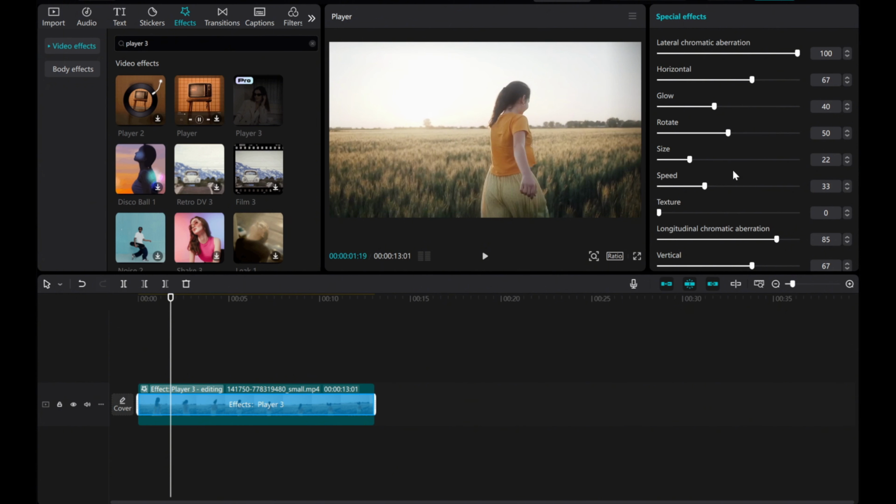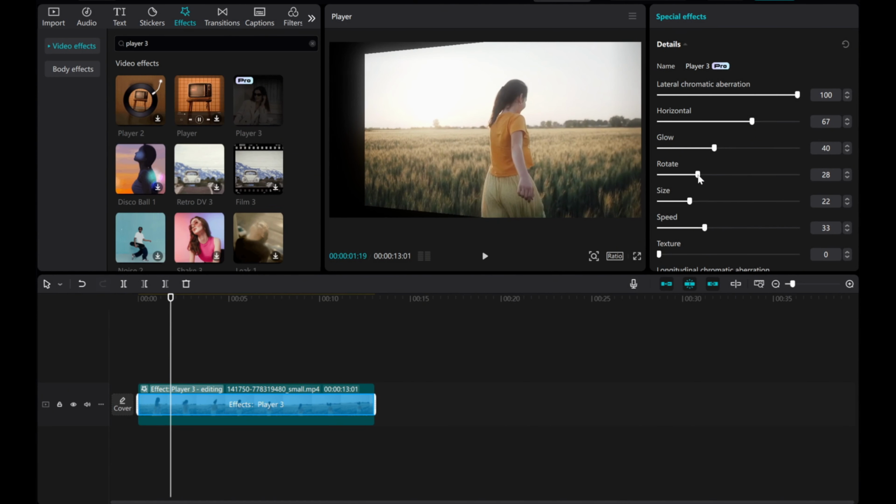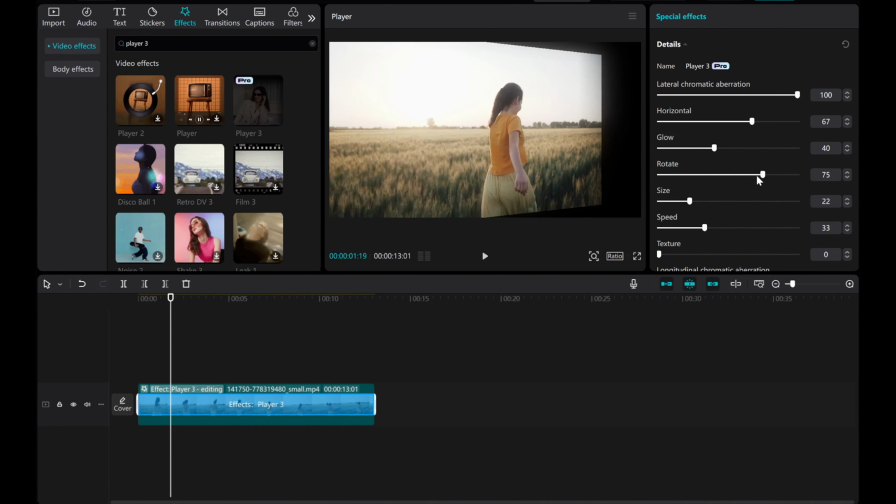To avoid horizontal displacement, keep the horizontal shift at 67. The key control here is the rotate slider, which enables you to rotate the object. Adjust it to rotate your clip in 3D space. You can experiment with different angles to achieve the desired effect.